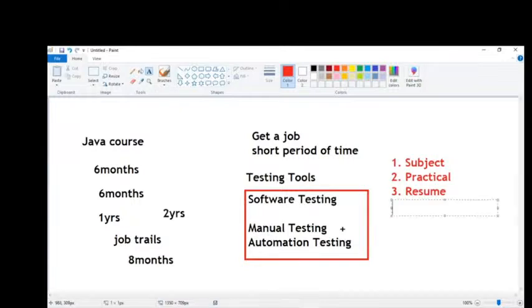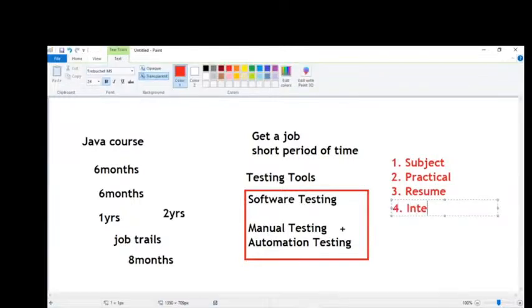The next thing is how we will crack the interview. So we are focusing on interview preparation on a daily basis. After completion of each chapter, we will focus on the interview questions and how we will crack the interview. Those skills also we are going to provide. On a daily basis, we are going to give some assignments. We have to complete these assignments before coming to the next session. So this is about that.